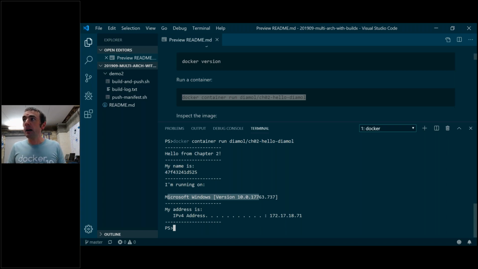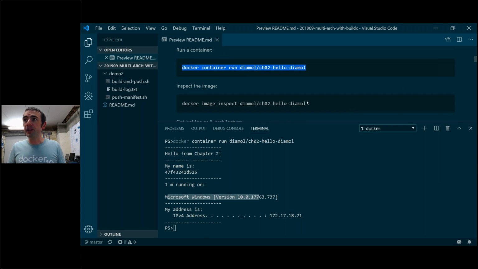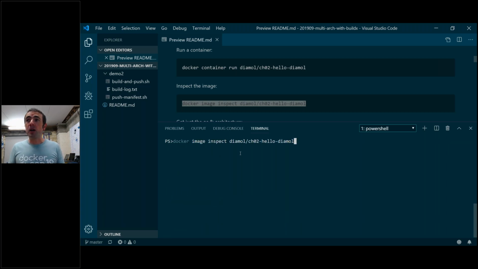But what I can do is inspect the image that I've just pulled. I'd already pulled that image because I knew I'd be doing it. But if I hadn't, when I did the Docker run command, it would have pulled the image for me. And that's when Docker will say that the engine version OS is Windows, architecture is AMD64, and it will pull down the right flavor of the image.